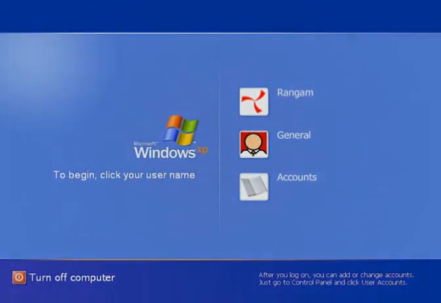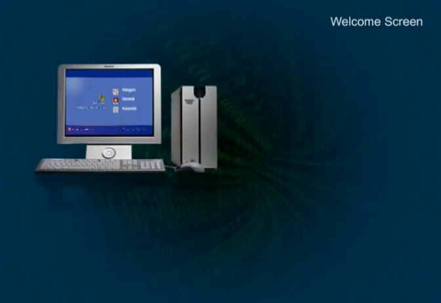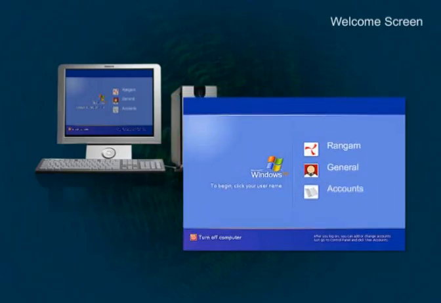The welcome screen. If your computer is shared by others, then their names will be listed on the welcome screen. These names are referred to as user accounts and are accessed by their respective names. Thus, we have user accounts of Rangam, General, and Accounts.